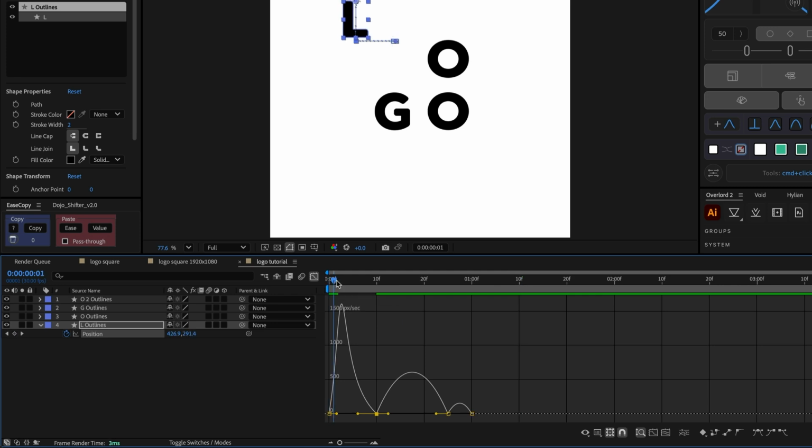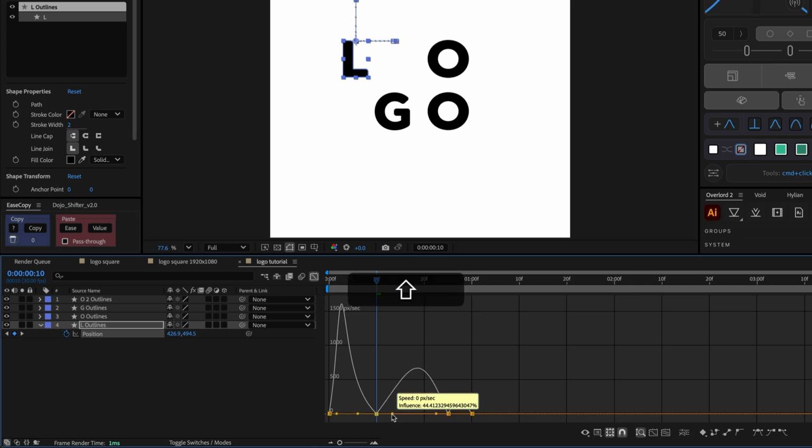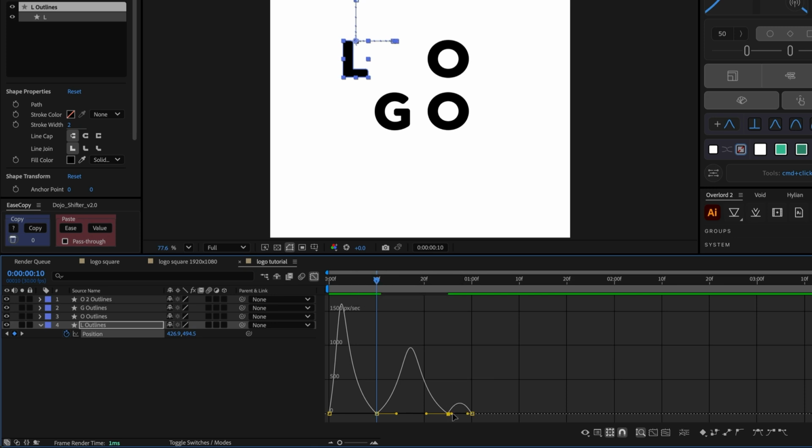So it's going to start off pretty fast. The peak of the speed is right here, and then it's going to slow down as it reaches this first keyframe. And then let's exaggerate this motion, so it's going to be slower, and then faster, and then slower. And then also for this little anticipation peak, I'll do the same.